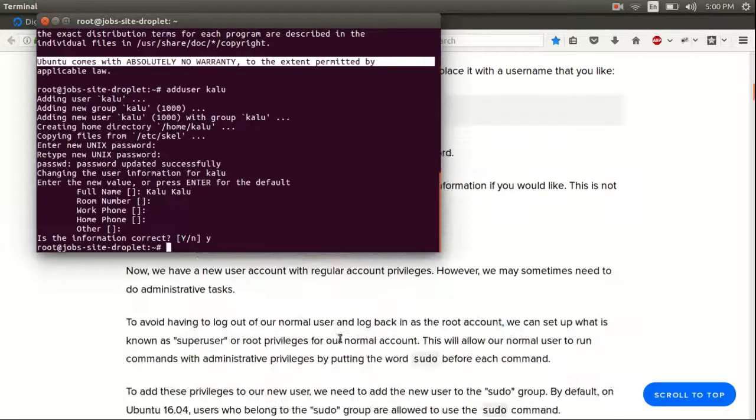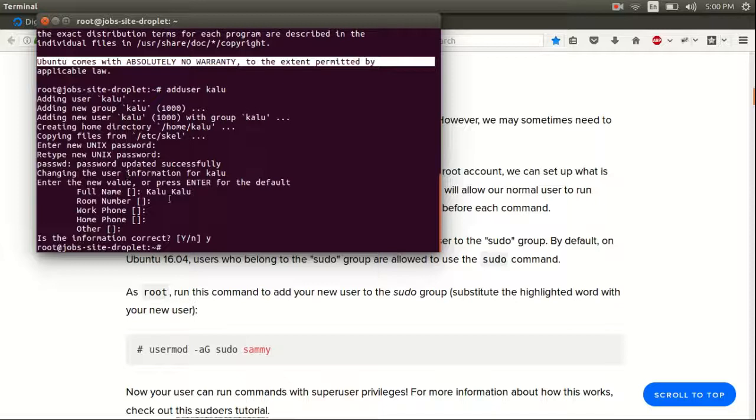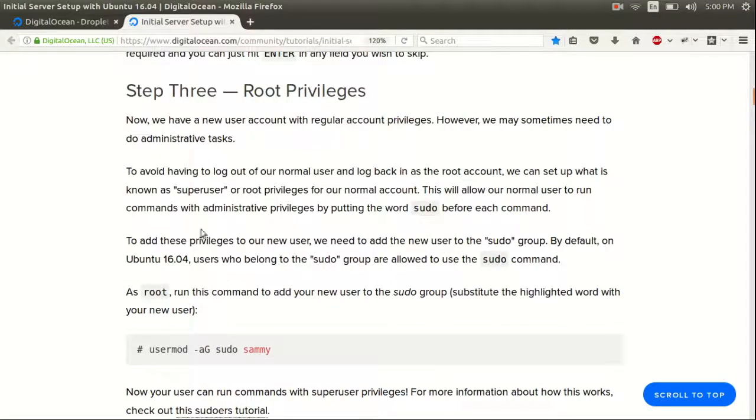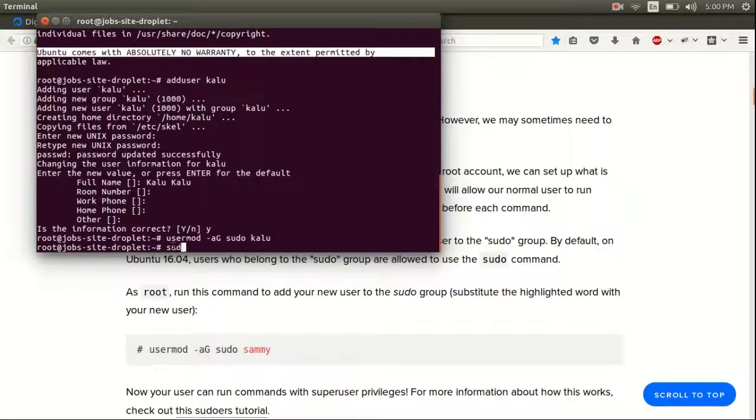So now we want to give this user we just created, mine being Kalu, all lowercase, sudo privileges. Sudo privileges just means that it is in the sudo group, which gives it administrative privileges. So to avoid having to log in and out of your normal user to your root account user that has all the administrative privileges, we can set up a superuser account. If you put the keyword sudo before any command that you enter, it's going to allow the command even if it requires administrative privileges.